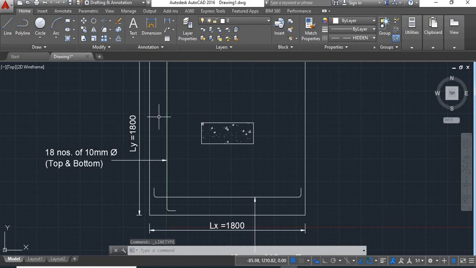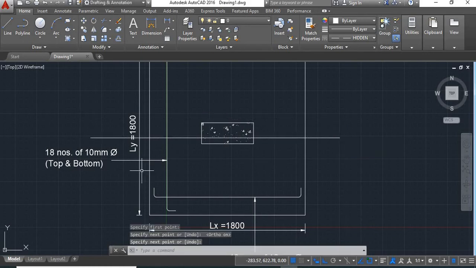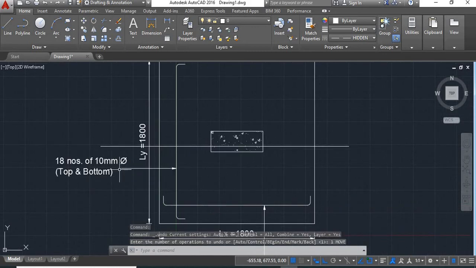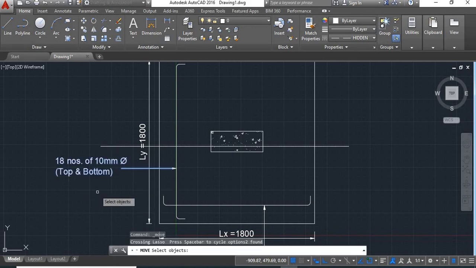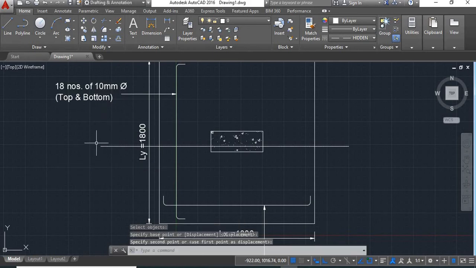Now I'll draw a line here, put the ortho mode on, click it here, say enter. Now I'll just move this content above so that it doesn't look messy. Take the move command, select it and move it above, say enter.